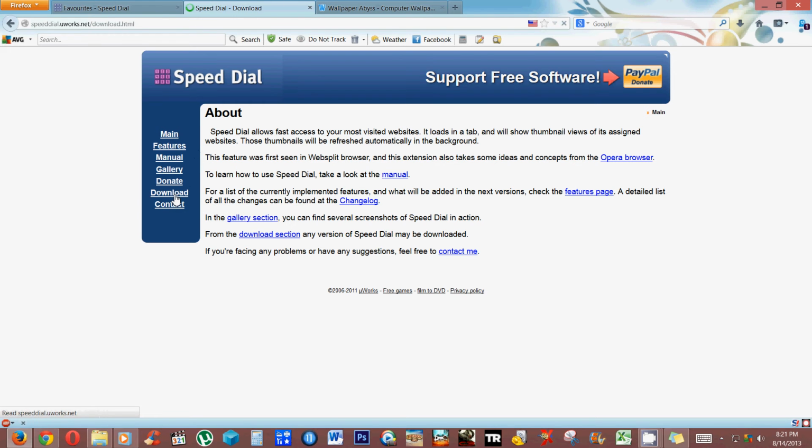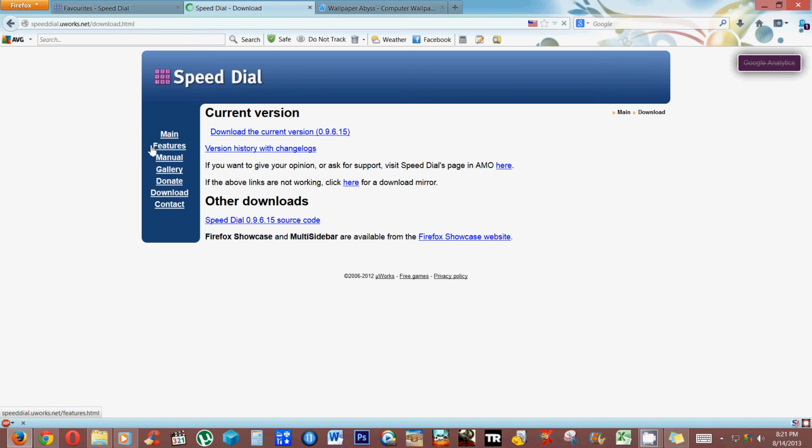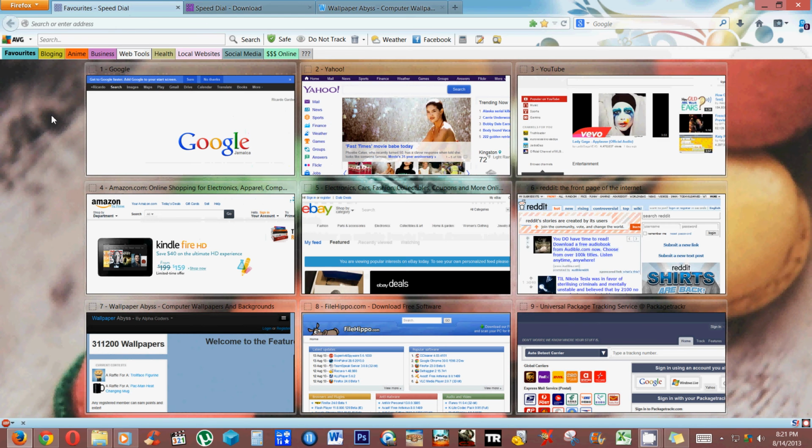You allow it to load. Then what you do basically is download the current version, which is this version here. Once it's saved to your computer, you install it and restart Firefox, and then you'll be presented with a blank dial showing all your websites.